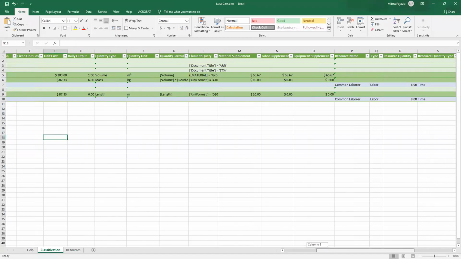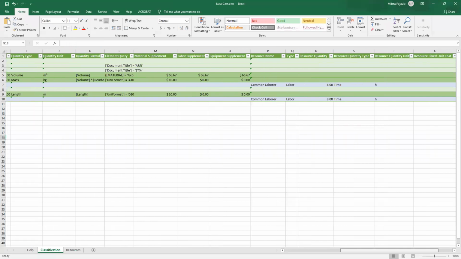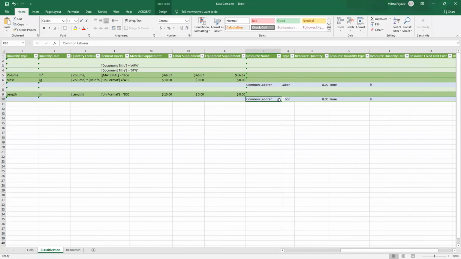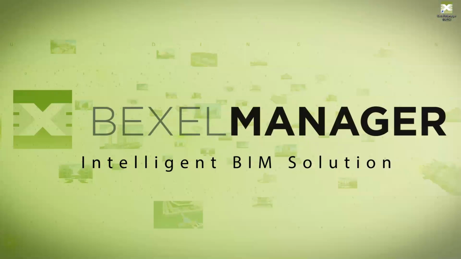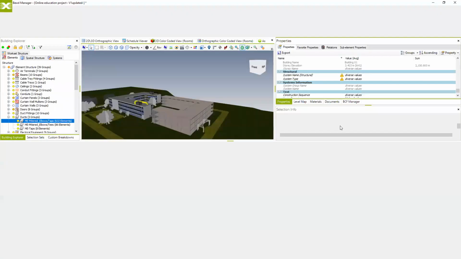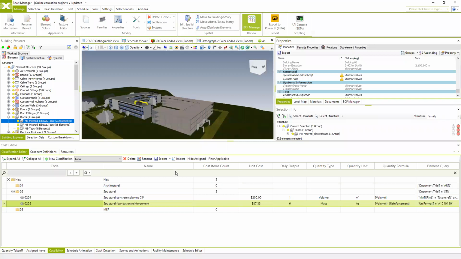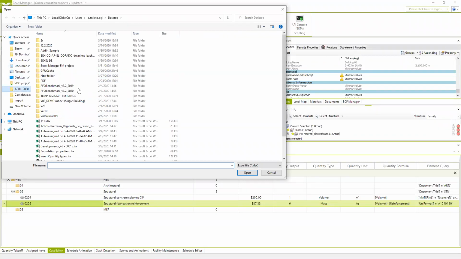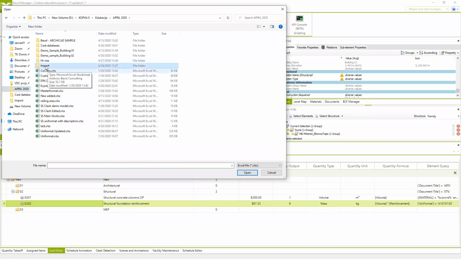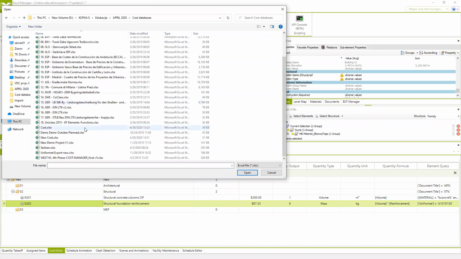And of course, if we have the price, if we're specifying the price based on the resources, we can change this to the new laborer, and that's it. If we're satisfied with this, we can save it, and then we can import this cost classification into our project. One way is to update an already existing cost classification, or we can create a new one and import it from scratch. In this case, I'm going to import it as an update. We're going to choose from the list of available cost databases, in this case, the one that we just created, the new cost.